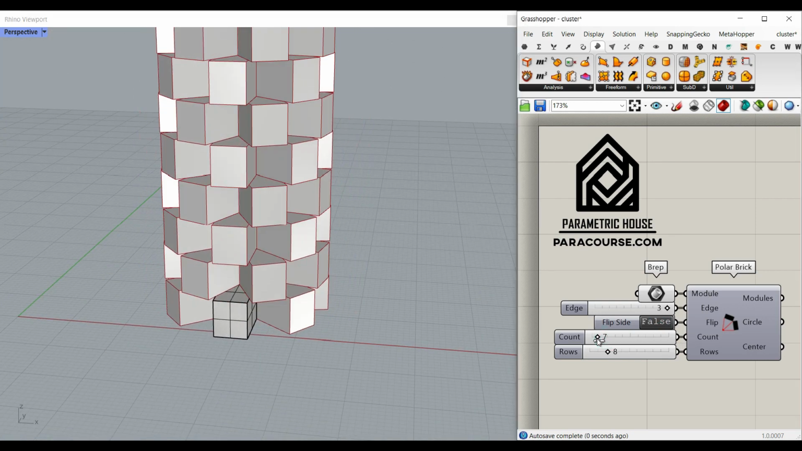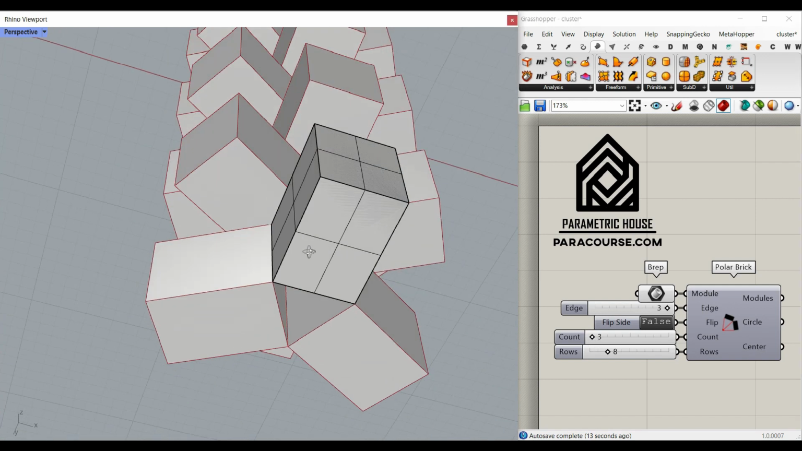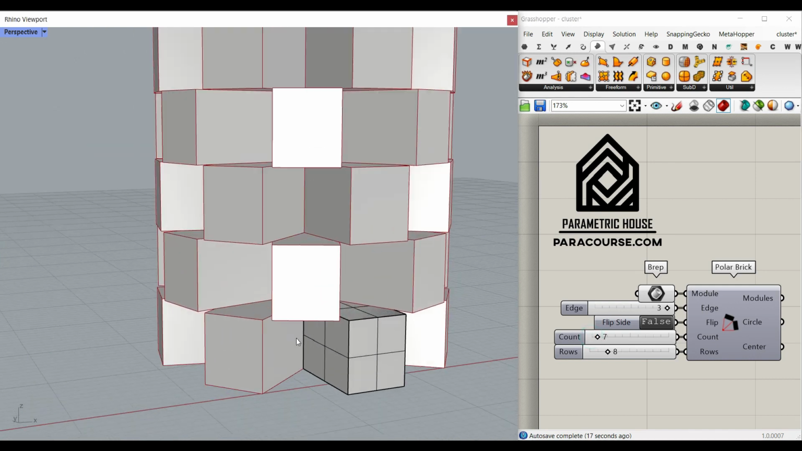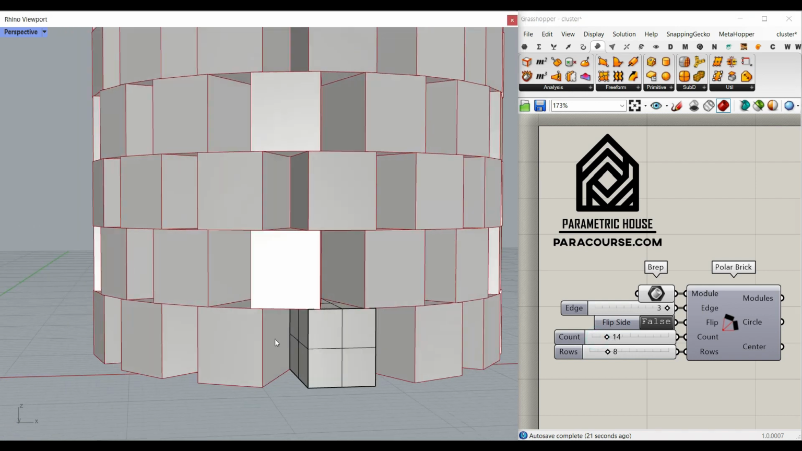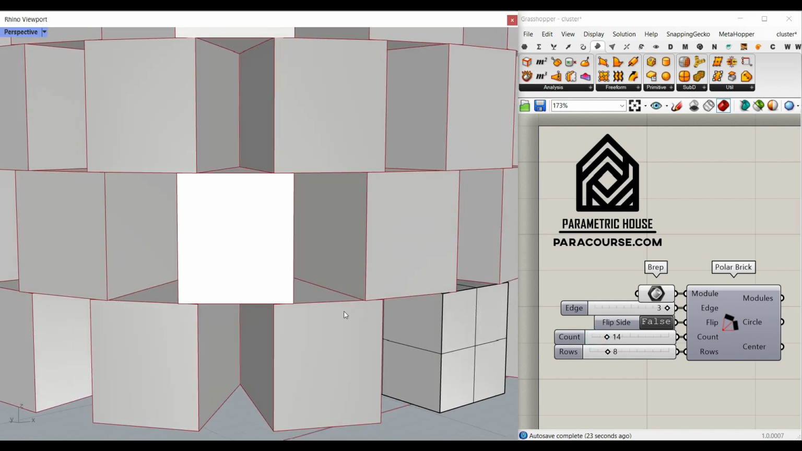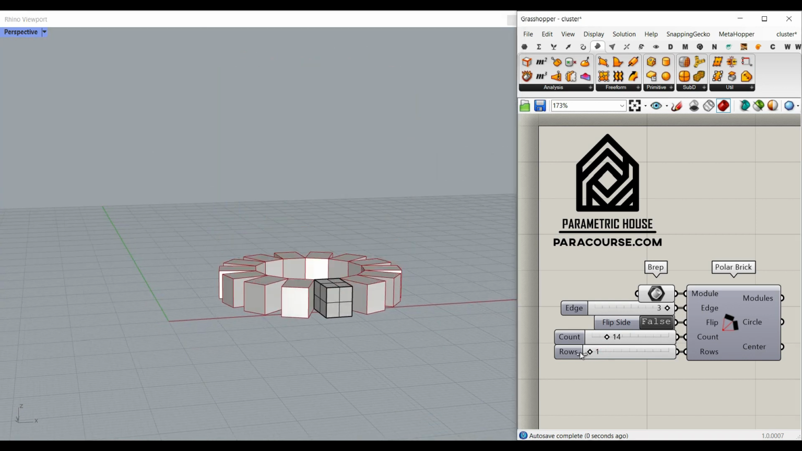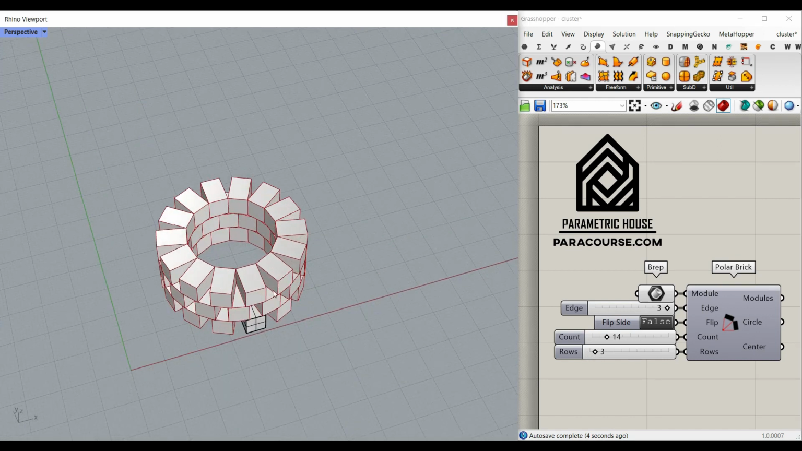The count minimum is 3 because you can put them on a triangle, obviously. And as you can see here, the next row is going to sit on the mid of those below them. So here you can see that it's going to move up, rotate, which I'm going to explain as we go forward. There is also a row input, so you can say 1, 2, 3, 3 rows and control that.